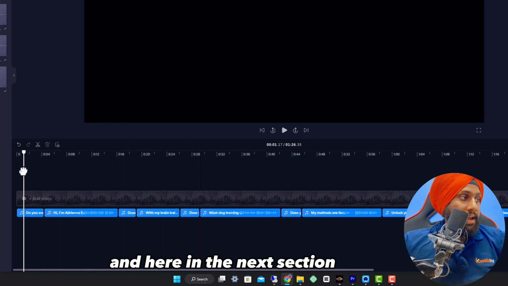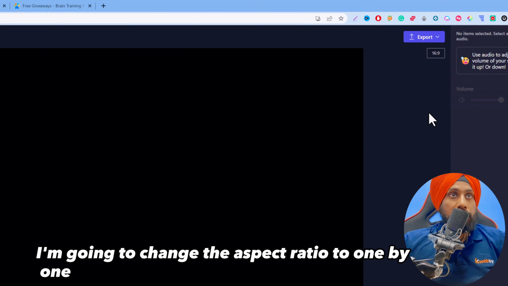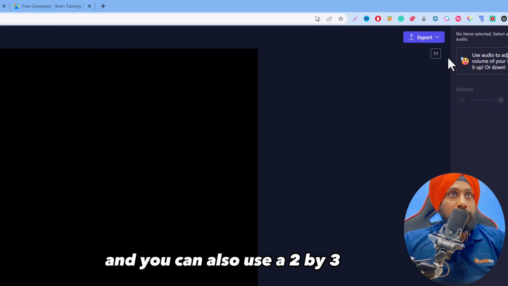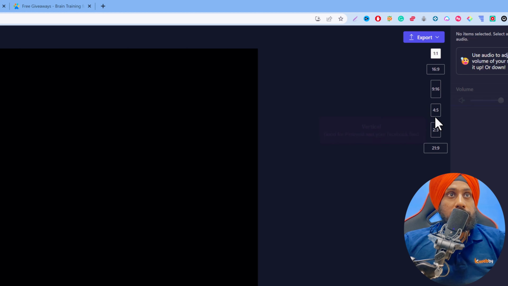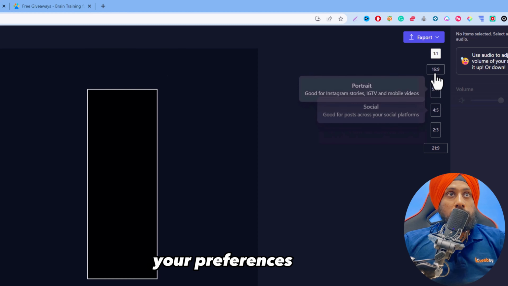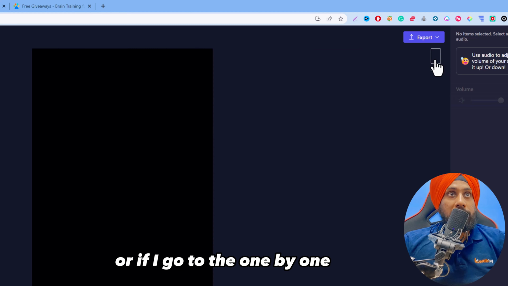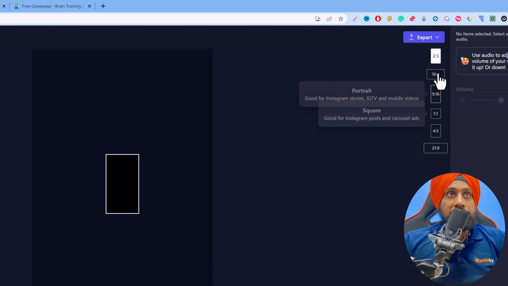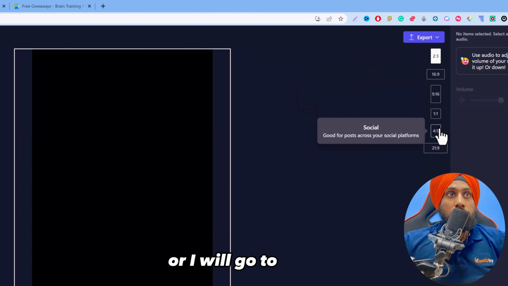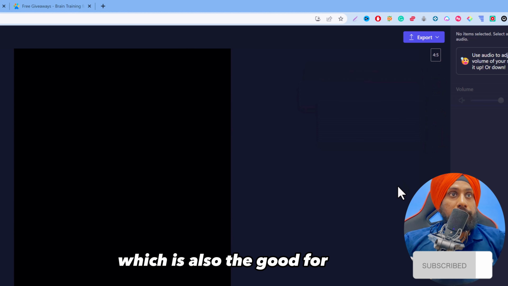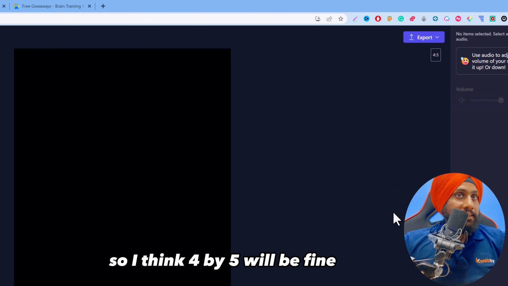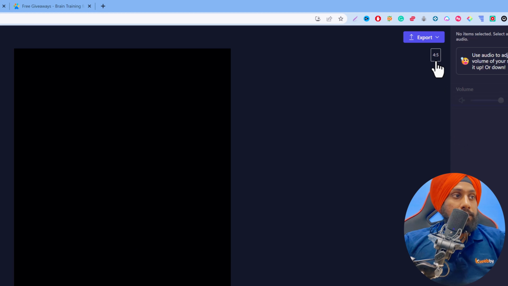In the next section, I'm going to change the aspect ratio to 1:1, which I think is the standard for FB ads, and you can also use 2:3. That also depends on your preferences. The 1:1 is for Instagram posts and carousel ads, and I could also go to 4:5, which is good across all social media handles. So I think 4:5 will be fine for now.